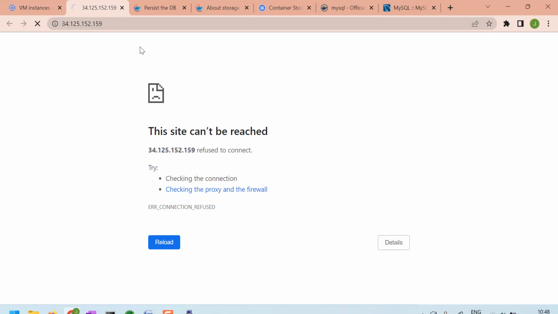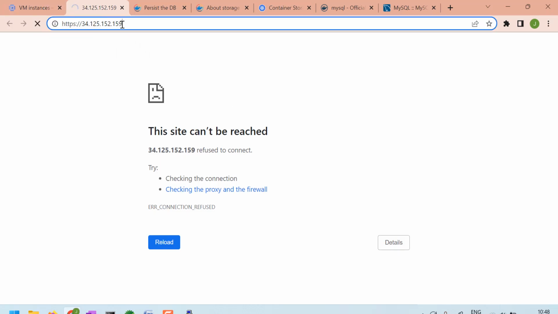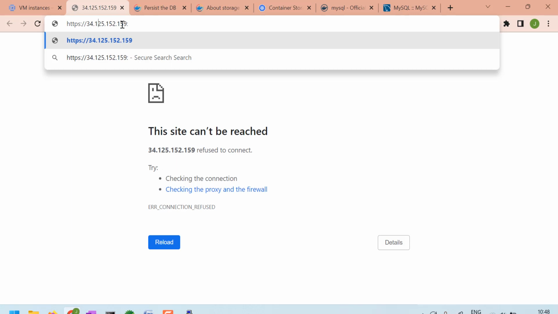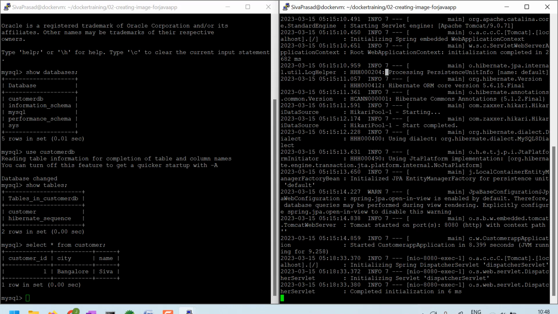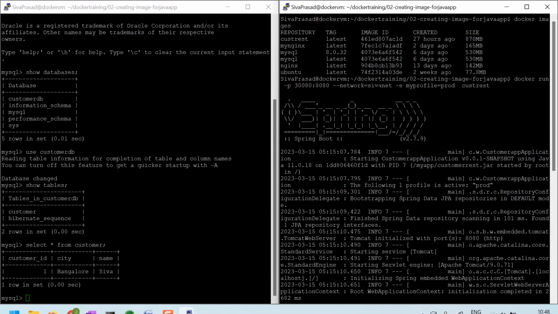I actually used Google Cloud, right? This is my VM. On this, what is the port? Not HTTPS, it is HTTP. On this, what is the port? 30080/customers. See, I got an array of customers from my database. So by using the -p option as I started my container, this port 30080 is exposed on the host and I'm able to connect.